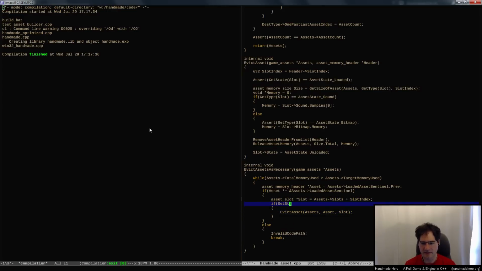And I'd say if get state slot equals asset state loaded, then we would do the call, right? Else, well, I could also just do it this way, and then the assert would happen in there. So we'll make sure that it's something above loaded. So that seems a little bit better to me.